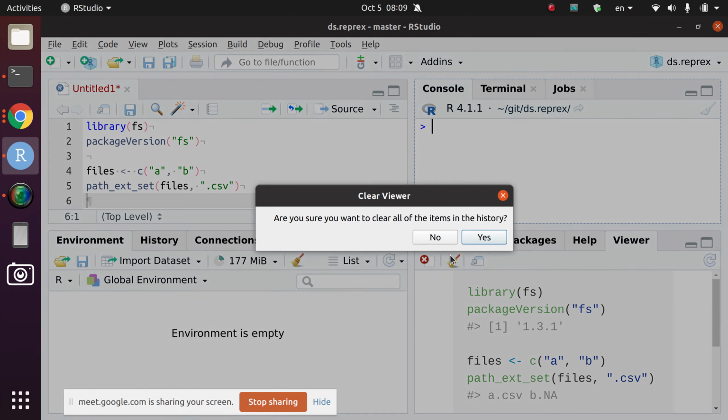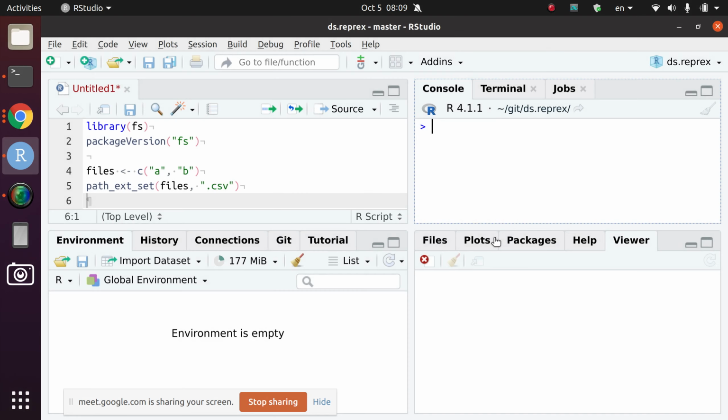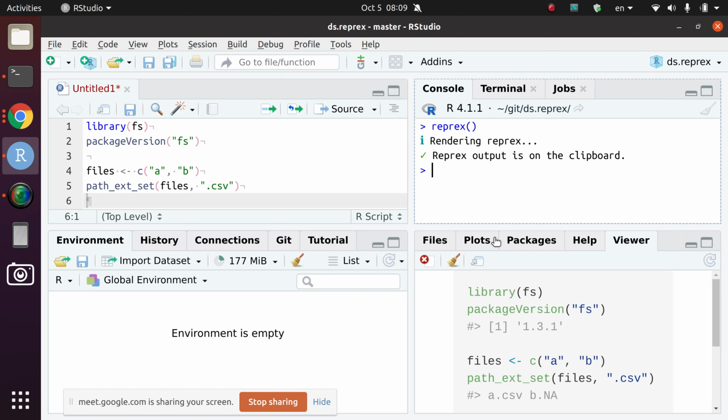Let me clean it up because maybe it's not noticeable what actually happened. So if I have something in my clipboard, I go to the code, select it with Ctrl-A, and copy it with Ctrl-C. Then I can do Ctrl-2 to move to the console and just type reprex, right? And that will look into the clipboard, find the code, and create the reprex for me.